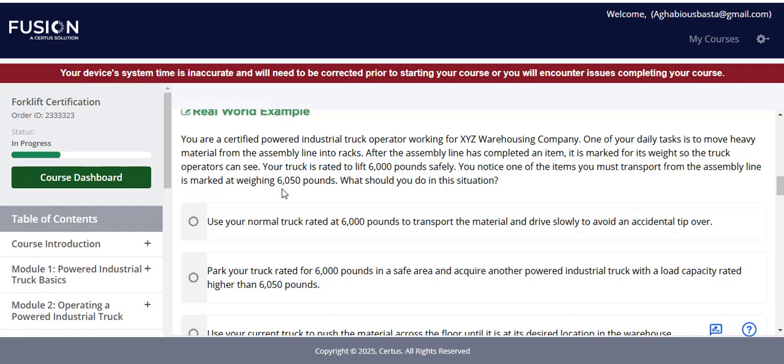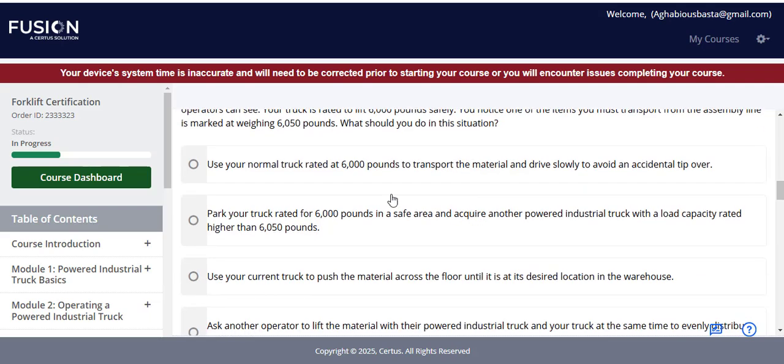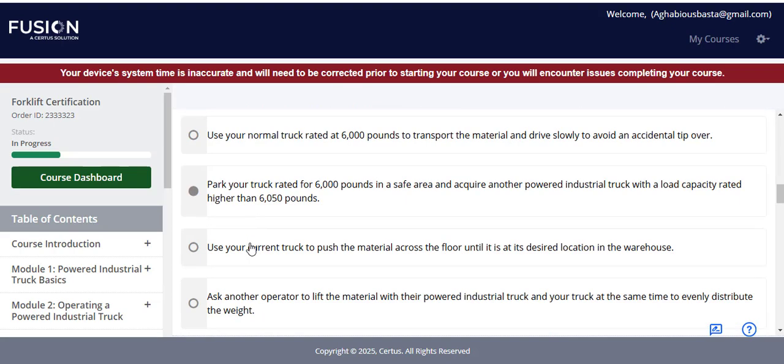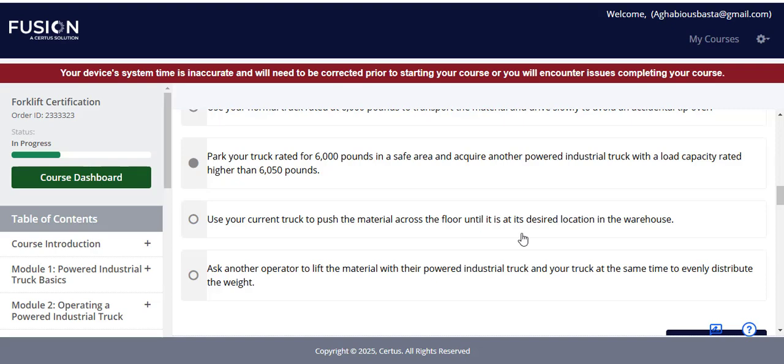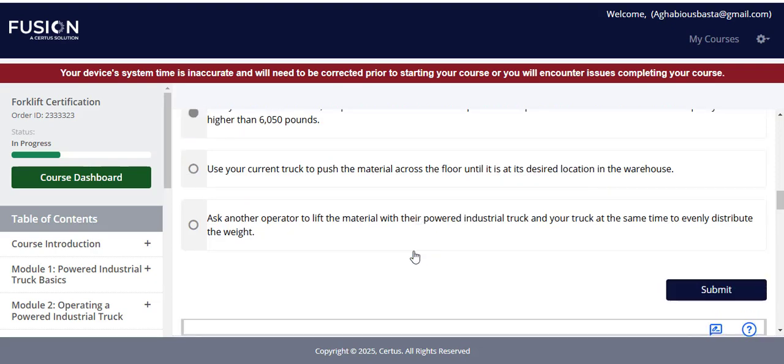A. Use your normal truck rated at 6,000 pounds to transport the material and drive slowly to avoid an accidental tip-over. B. Park your truck rated for 6,000 pounds in a safe area and acquire a truck with a load capacity rated higher than 6,050 pounds. C. Use your current truck to push the material across the floor until it is at its desired location in the warehouse. D. Ask another operator to lift the material with their truck and your truck at the same time to evenly distribute the weight.